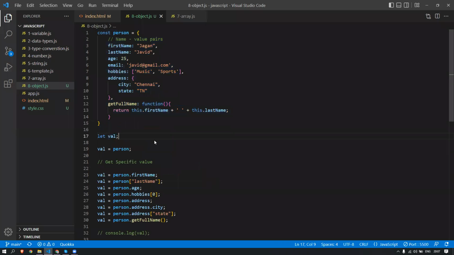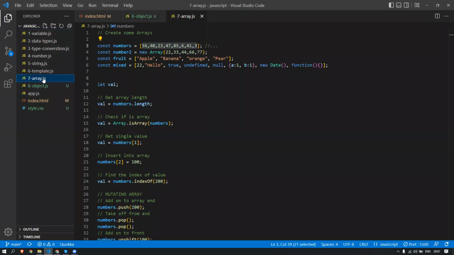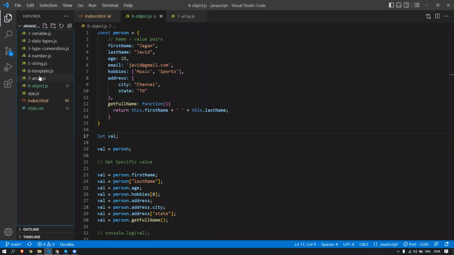Yes, sir. Okay. So the next thing is we saw objects, right? So templates, variables, data types, type conversion, numbers, string, templates. So here I want to put it 9, 7. So this one is 7. So this one is 8. I don't know why I mistyped this. Okay. 1 2 3 4 5 6 7 8.